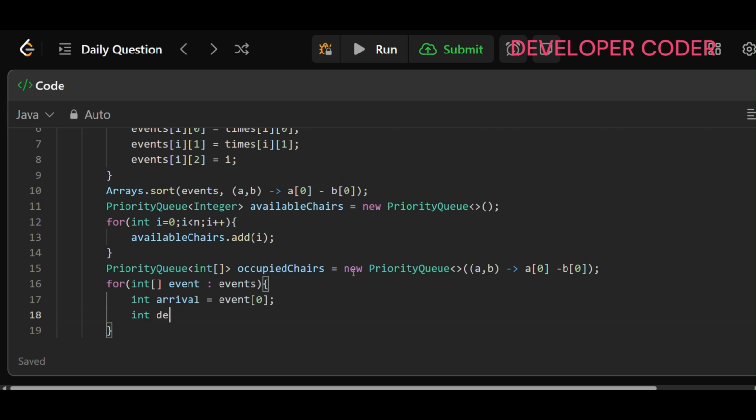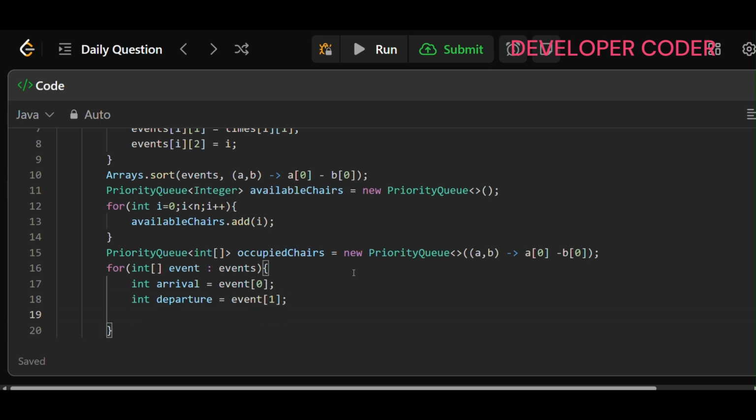Then departure is going to be event of 1. Then after that, friend index, or you can say friend name. Okay, let's store friend index only. Friend index is equal to event of 2.